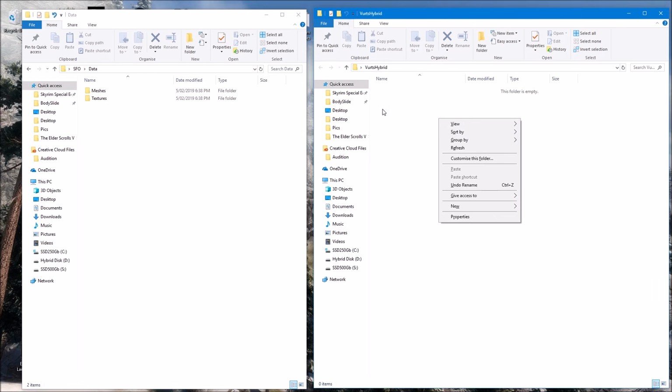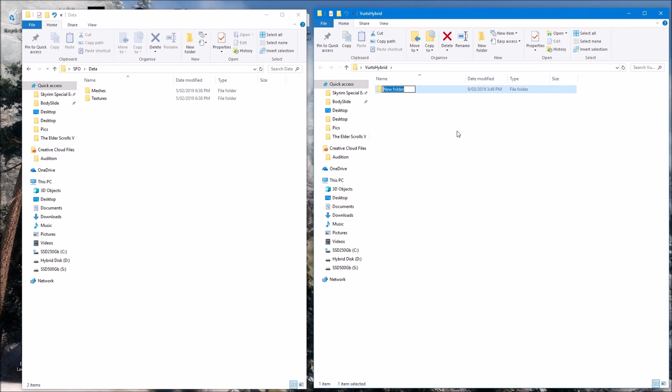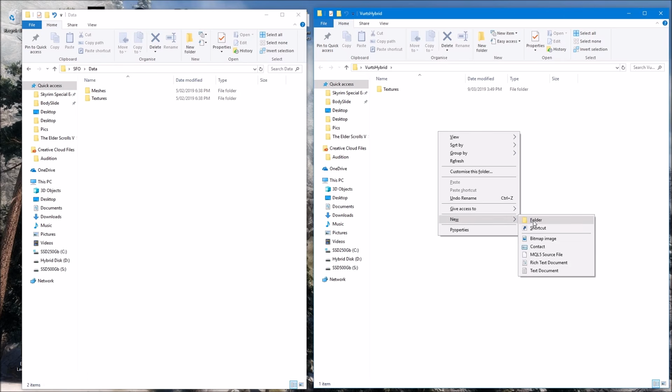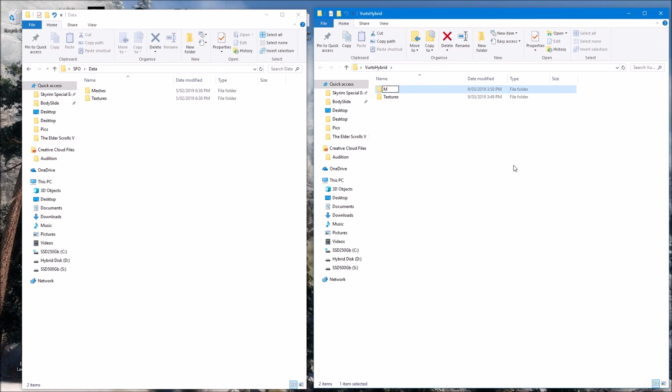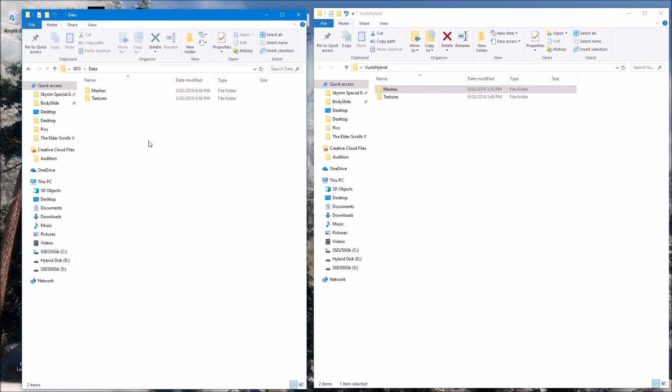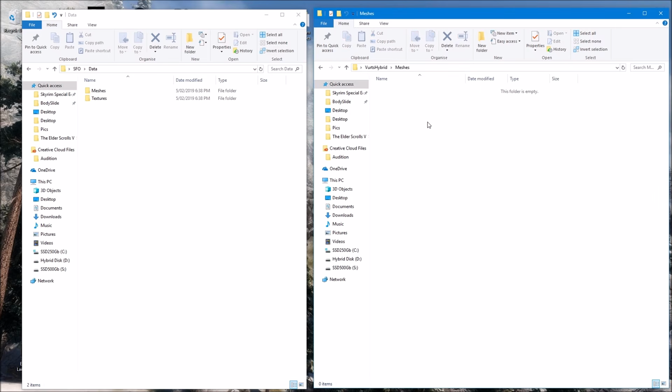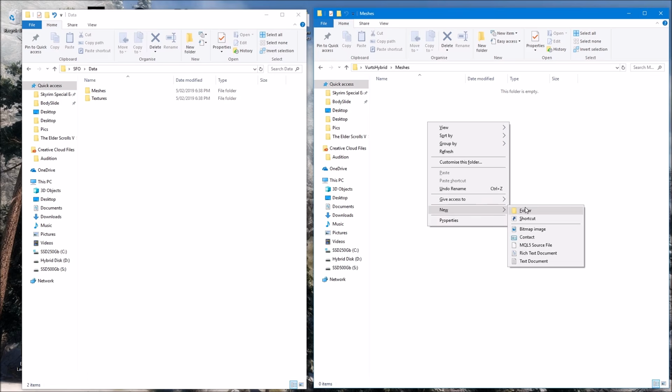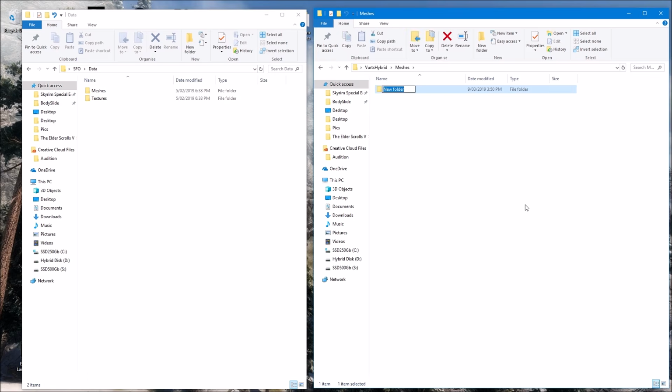Okay, so inside this empty folder we want to create a new folder, and we're going to call it textures with a capital T, and then we're going to create another new folder called meshes, capital M. Okay, so now it matches Vurt's over here. And we'll go to the meshes folder first, so open that one up, and as we know there's nothing in there, so create a new folder called landscape, capital L.